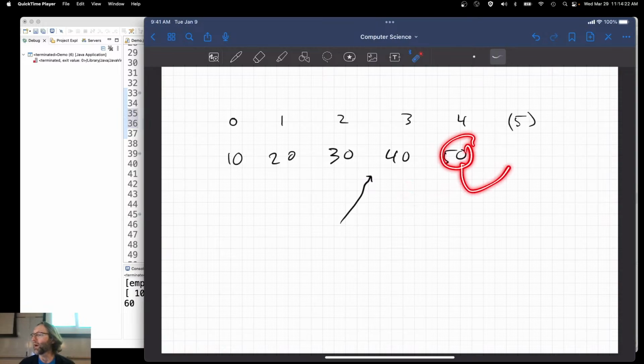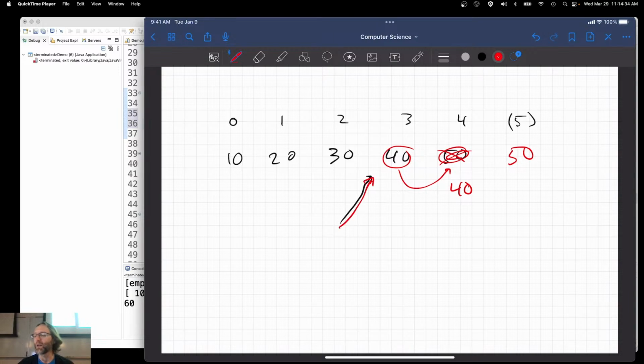I took 50 over here and I moved it over here. And then that frees up this one so that I can take 40 and move it over here. That frees up, then that's where I'm done, because this is where I actually want to insert it. So let's start from the right and work left.